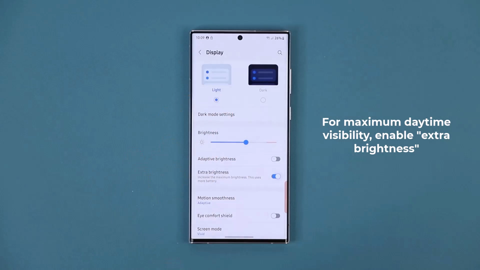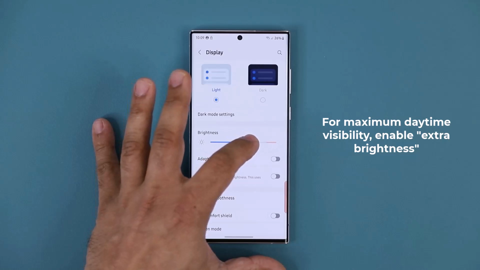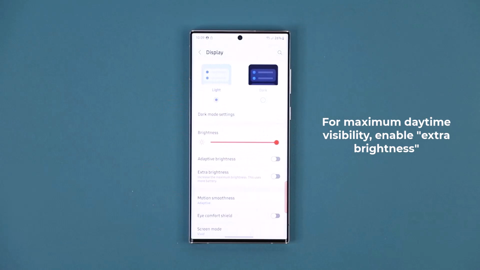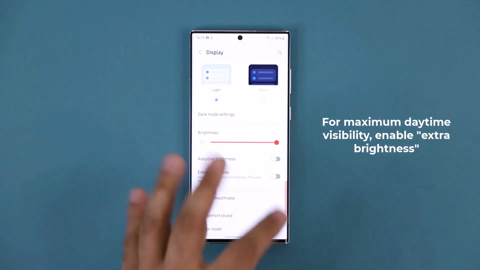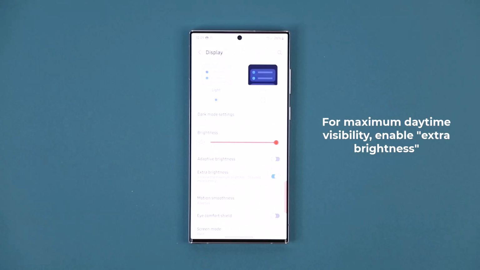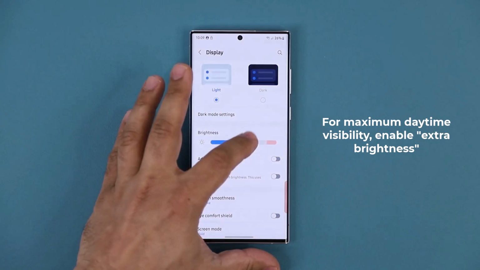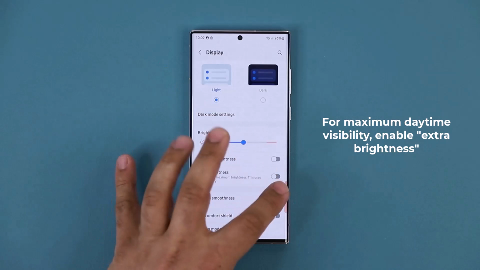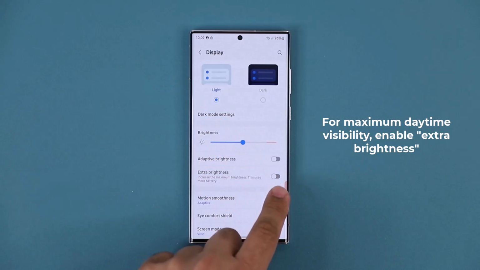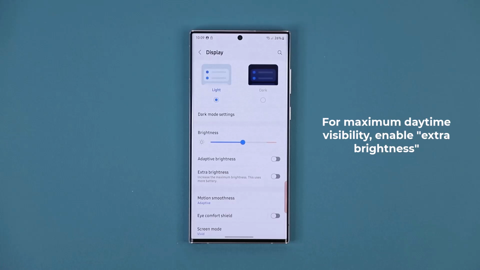So if you enable this, you see there was a quick boost in brightness. But if you bring this to maximum brightness, the phone is going to be pretty bright. But if you enable this, it even gives you an additional boost of brightness for even clearer outdoor performance. Okay, just keep that in mind. And again, you don't have to have this enabled all the time. You can just have it disabled and enable it as you see fit.